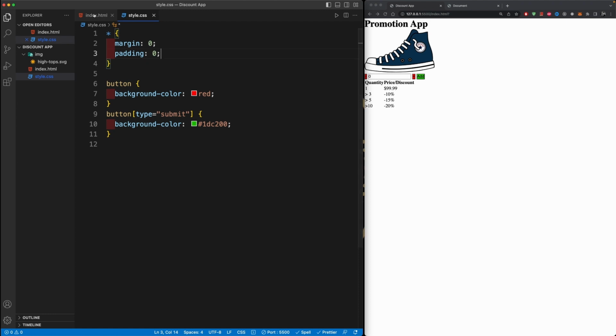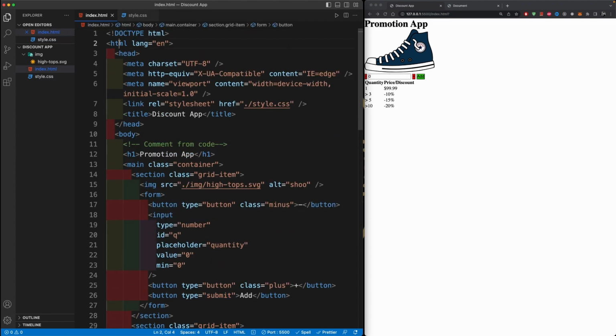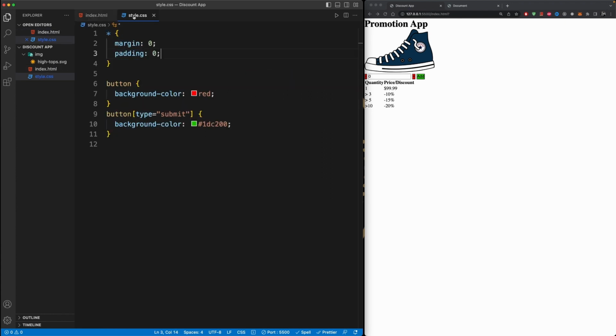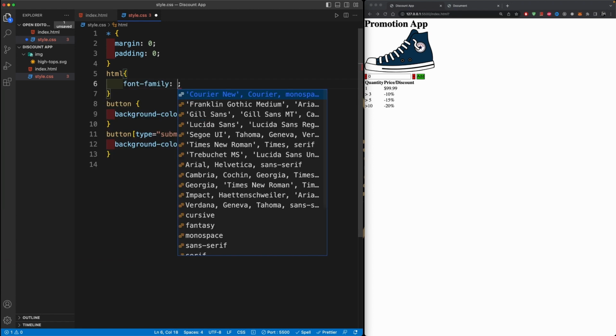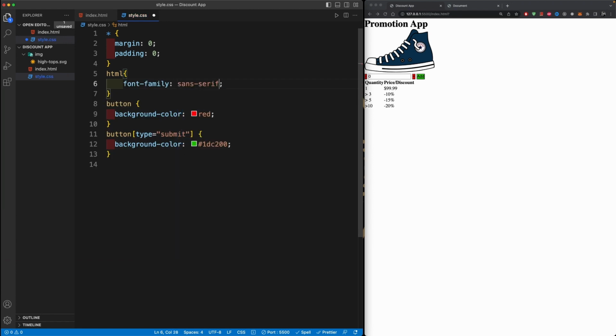Now we can also select another element, which is the HTML element. And when we're going to style this element, this is going to apply style to everything that is in the web page. So let's type in here HTML, and let's change its font family to just sans serif. As you can see, the font family of the web page just changed after we hit a save.